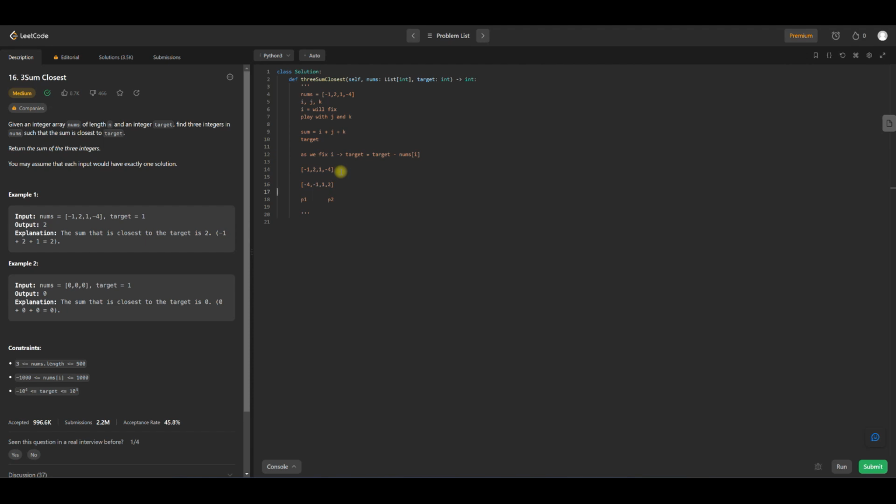So if we have pointers p1 and p2, p1 will be at this location, p2 will be at the last location. Now what will be the pointer movement logic? The pointer movement logic is that we are looking for a sum. Say sum equals nums[p1] plus nums[p2].